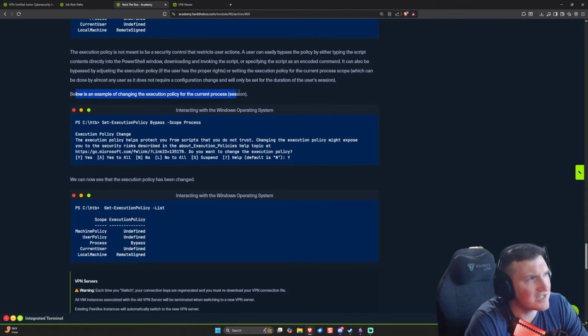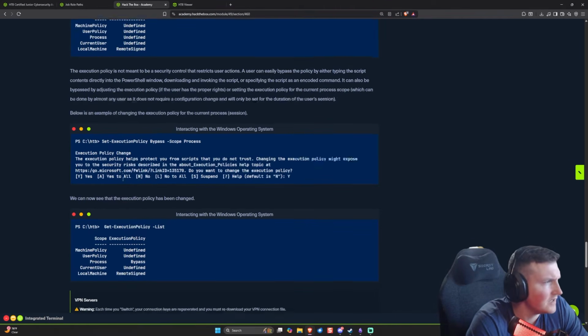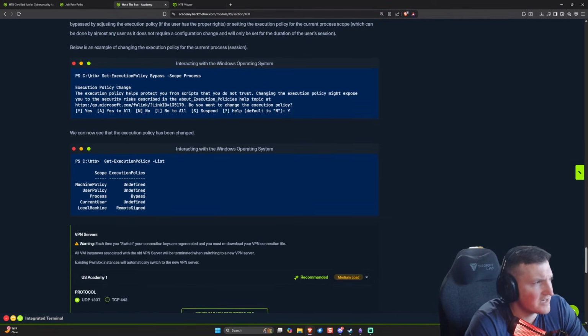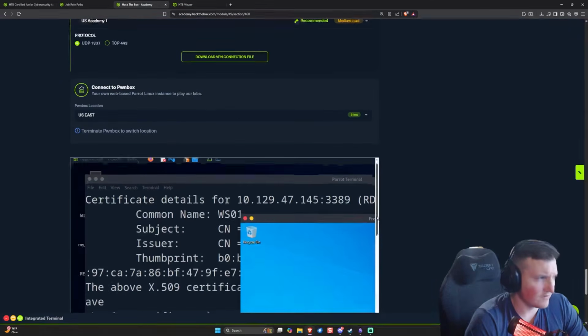Below is an example of changing the execution policy for the current process. So if you're in PowerShell, you can set the execution policy, bypass, scope, process. So you're saying the scope is just this process, right? We can now see that the execution policy has been changed. So now you're in bypass mode. Okay, so now what do we do?